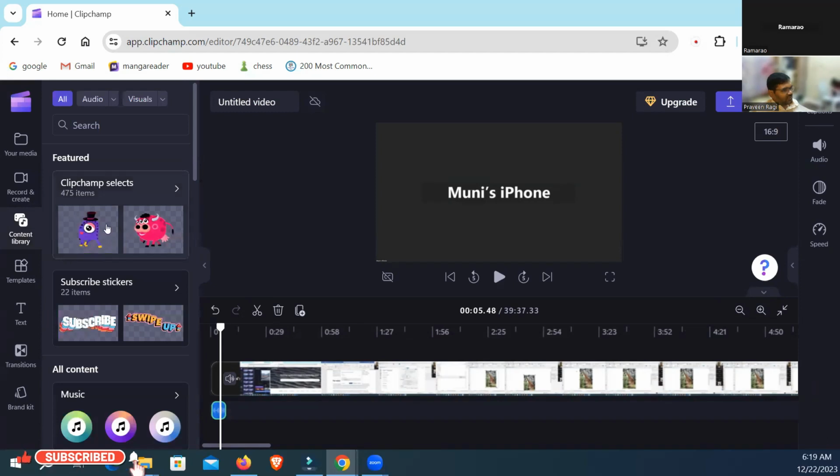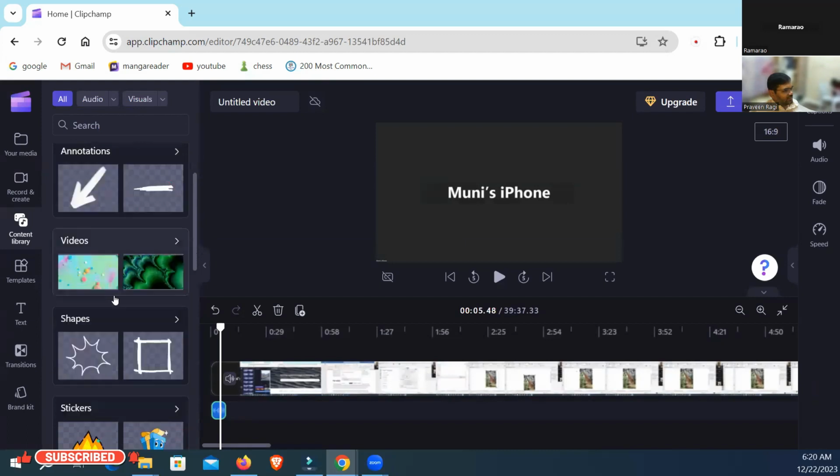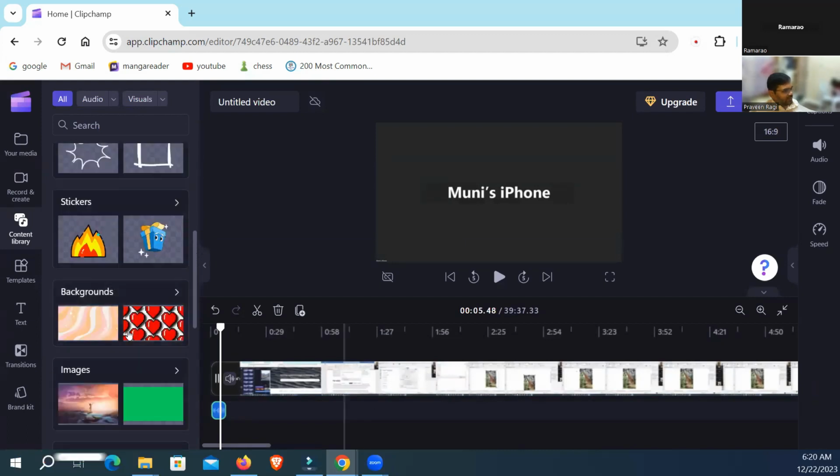The next one, whatever we are going to bring here. For example, if you need some kind of stickers or subscribe, these things will be available here. You can bring it and do. After explaining all these things, I will make some kind of presentation. Then I will explain like real projects. Then we'll work on that one.